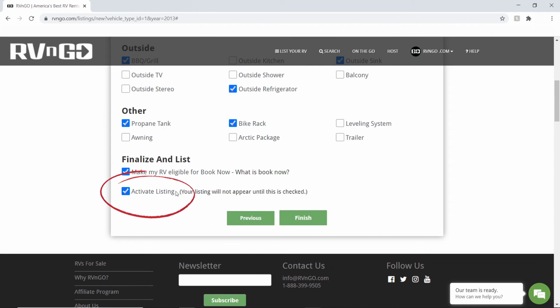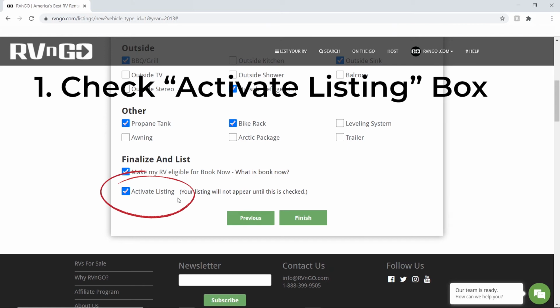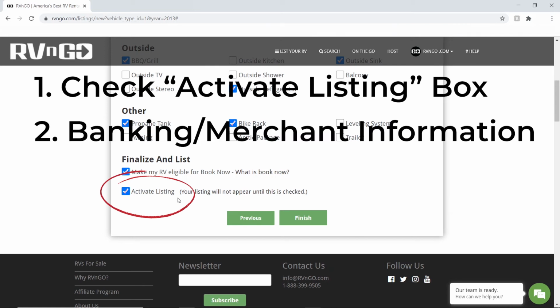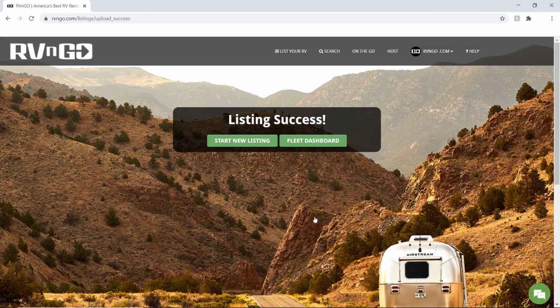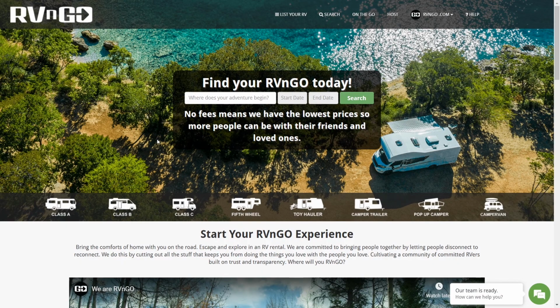Remember that your listing will not be activated for the public to see until 1. You have checked this box, and 2. You have filled out the banking and merchant information on your profile page. You'll just have to click Finish, and if both those final steps were completed, you should see a Listing Successful page. And that's it. You've successfully listed your RV on RVnGO.com.